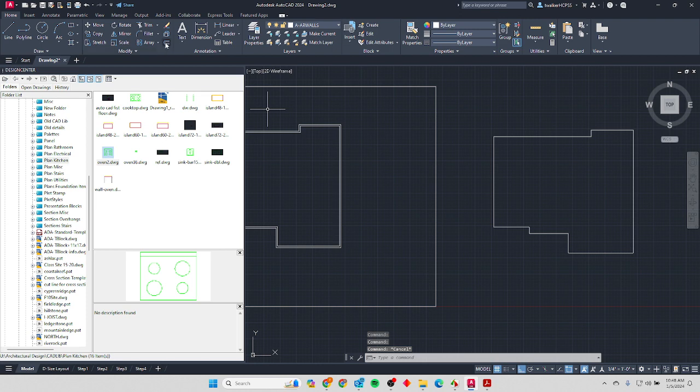So now if I come up with my offset command, which I can grab with that button, again, I'm a keyboard guy, so O, enter. And it already is defaulted to 5.5 inches, as you can see down on the command prompt. It's already typed in, so I'm just going to hit enter to accept. Now it says, hey, select an object to offset. I want to offset that, and I want to offset it inward.